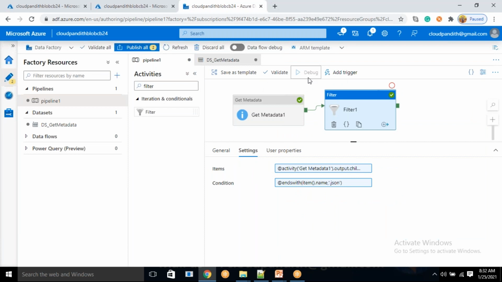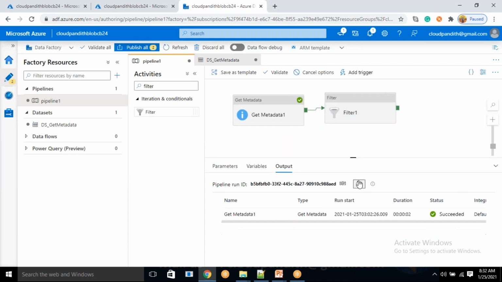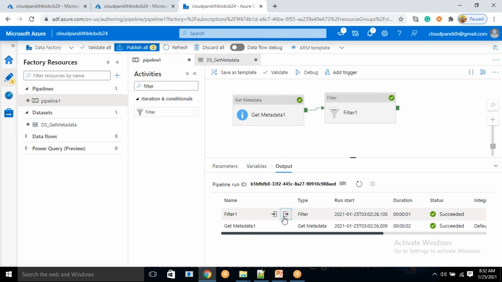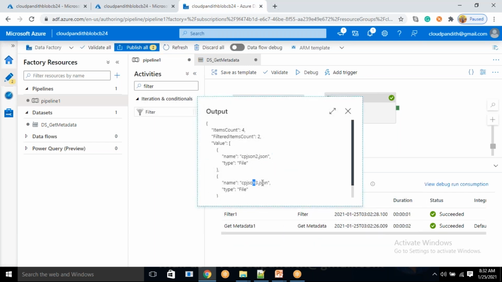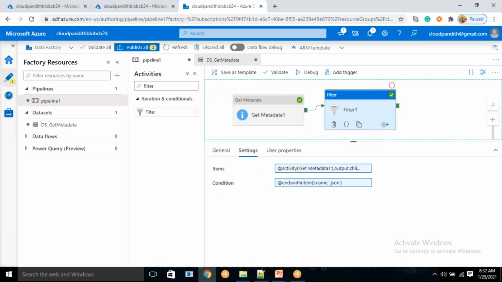Let's debug this. All 4 files I will give to the filter activity. The filter activity is going to filter and it will give you only the required files. You see, you are getting only JSON files. How many of you understood this? Yeah, basically you are trying to filter the files by extension, or prefix, or whatever.